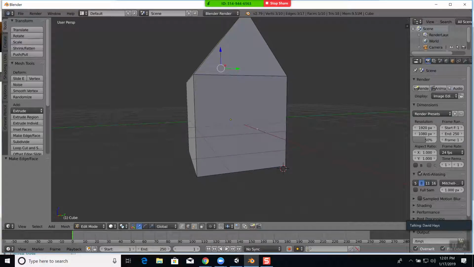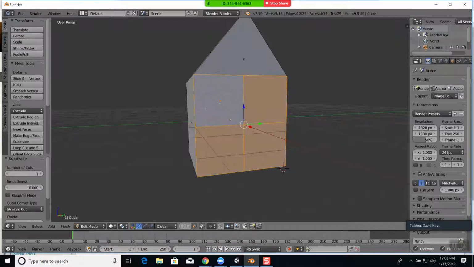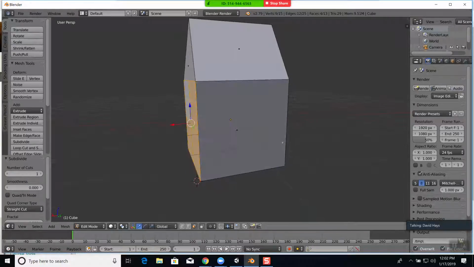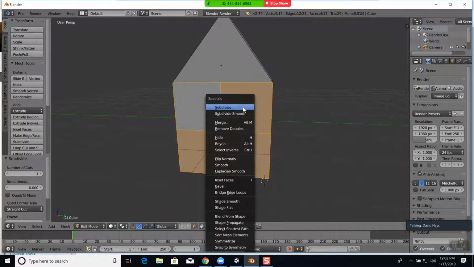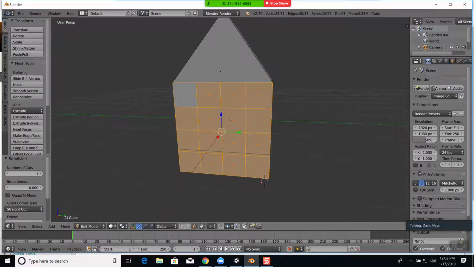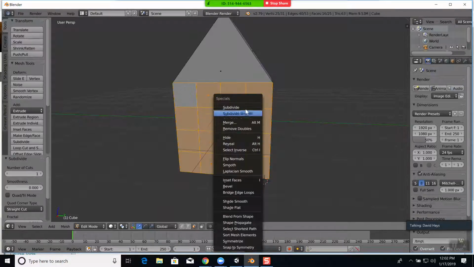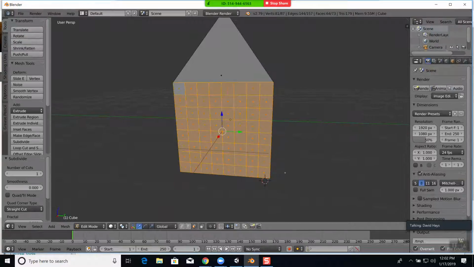Okay, so now if I go back to my, let's see, if I select a face right here, I have this face selected. And if I do a W and then choose subdivide, it'll subdivide just that face. You see these other ones aren't subdivided. If I do W again and choose subdivide, it'll divide it some more. If I do W again, subdivide, do it some more.